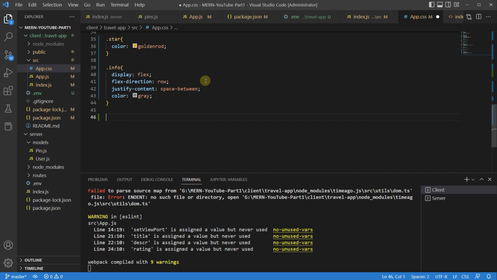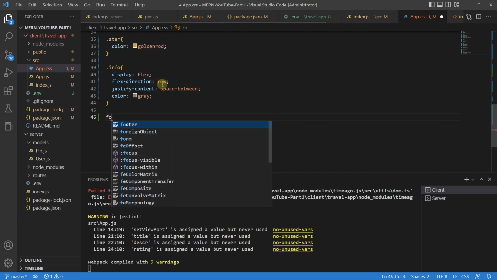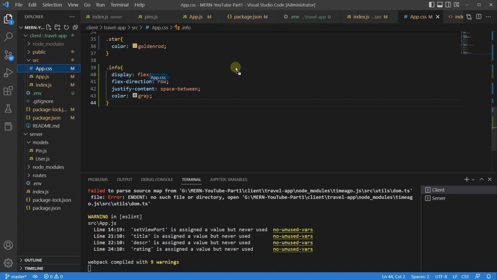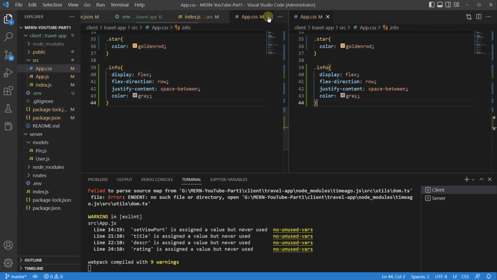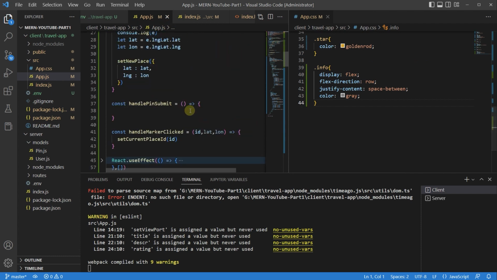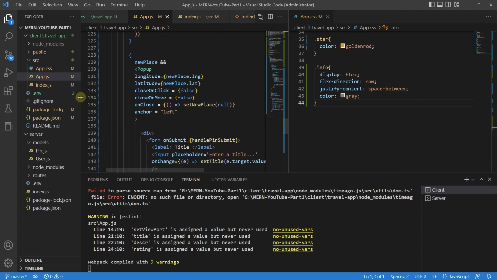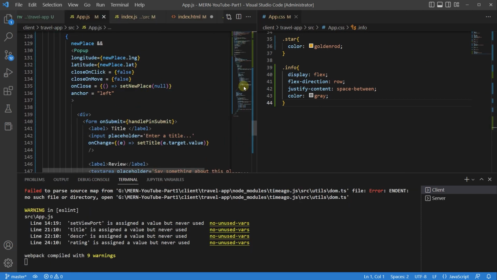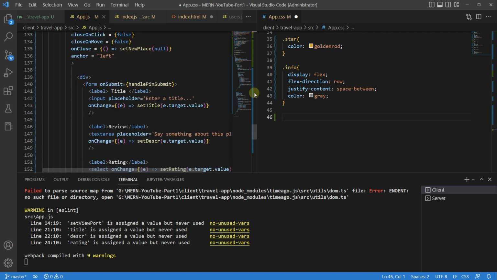So here in the app CSS, I'm just going to say form, and actually let's split it again like we did. So here I'm going to close this. I'm going to open up the app.js, put it over here, and I'm going to go down, down, down to the new place pop-up. There we go. All right, good. So longitude and latitude, then we have the div, and then we have the form. So let's go with the form.